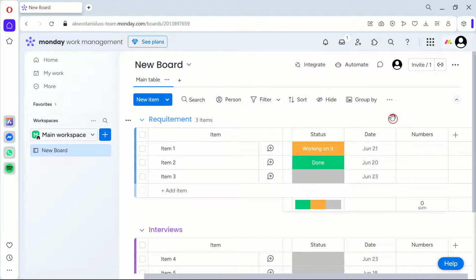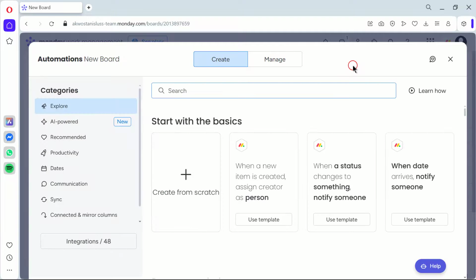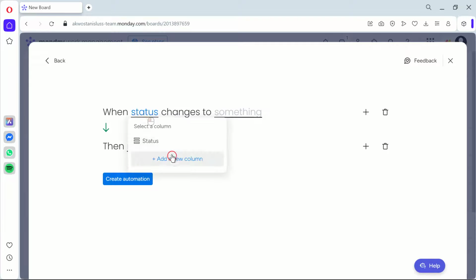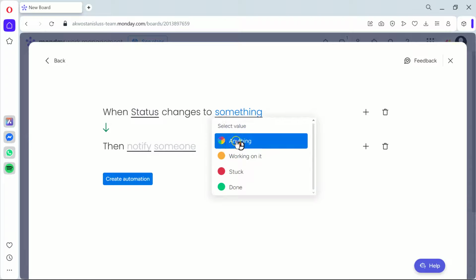Now let's automate some tasks. Click on Automate on the top right of your board. Choose Template Center and select relevant HR workflows, such as when a status changes to interview, assign it to a person. This helps us because it eliminates manual work and ensures that tasks are promptly assigned to the right team members.